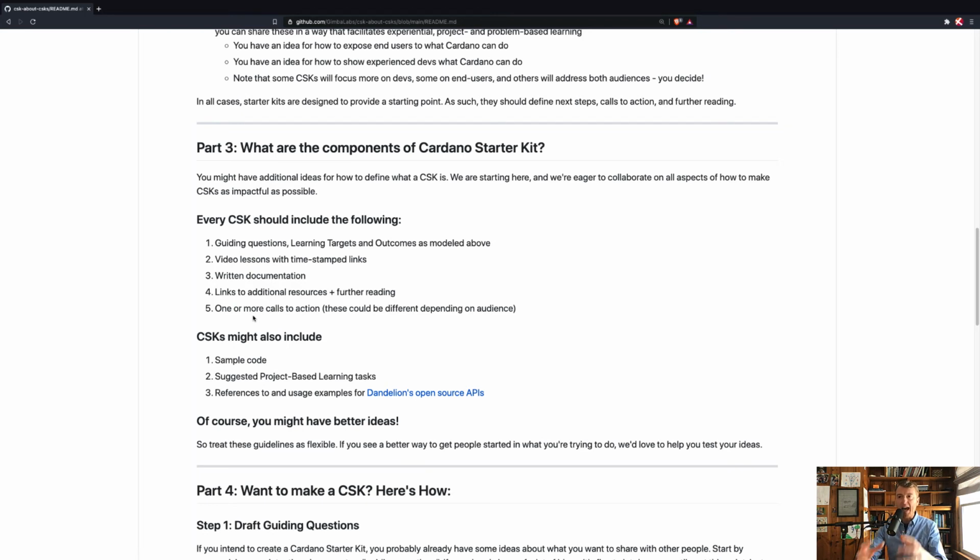All of this is at the core of what a starter kit is. Why are we asking questions? Why are we setting targets and outcomes? Why are we making videos and written documentation? It is so that people can go take their next step. So provide additional links, further reading, and most importantly, a call to action. The call to action here is, hey, you want to make one? Go for it. Okay, so we're going to dive more into that in part 4.